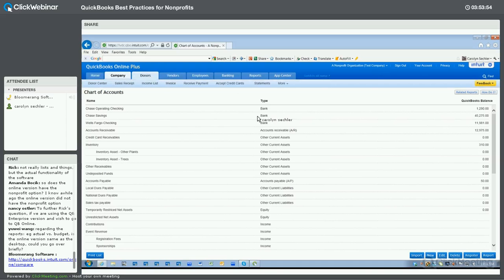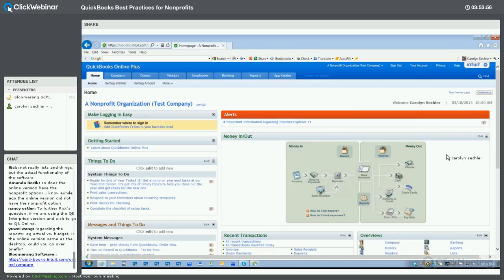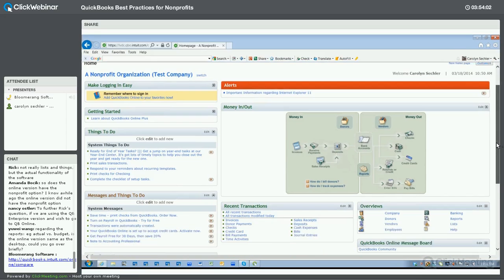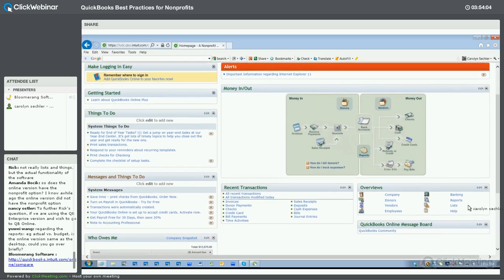Cool. And I just sent a link over through the chat that shows the 3 online versions. Looks like they've got the Simple Start that you said, and then Essentials, and then Plus. Yeah. Looks like there's 3 versions there. And then somebody's asking about Enterprise. Yeah, you can go to Enterprise and any of these to do it. This question is about recording reports, actual versus budget.